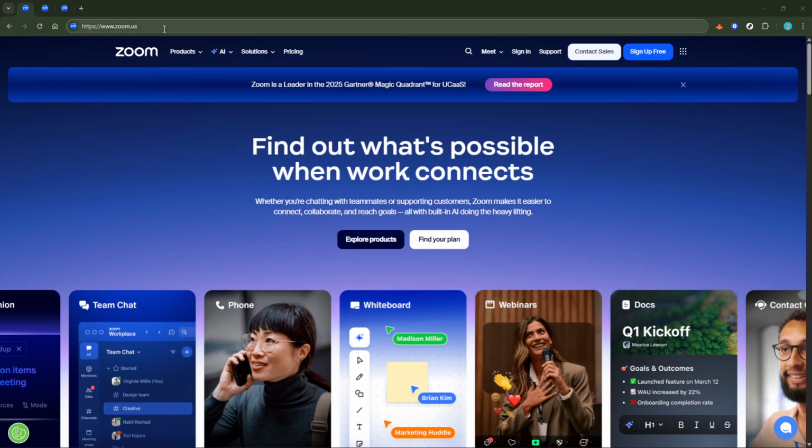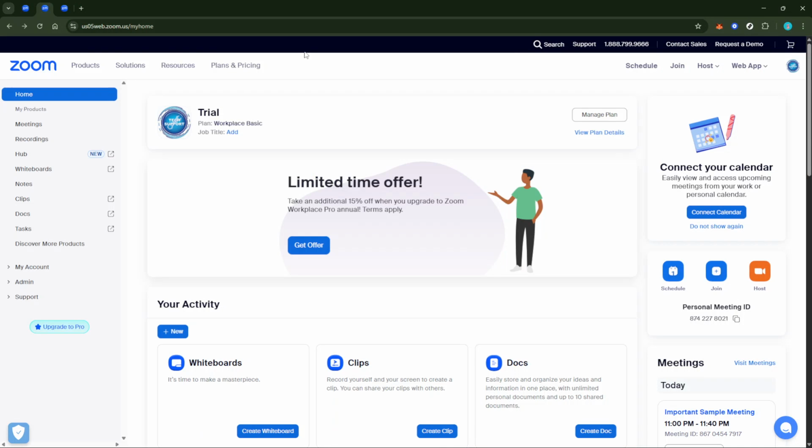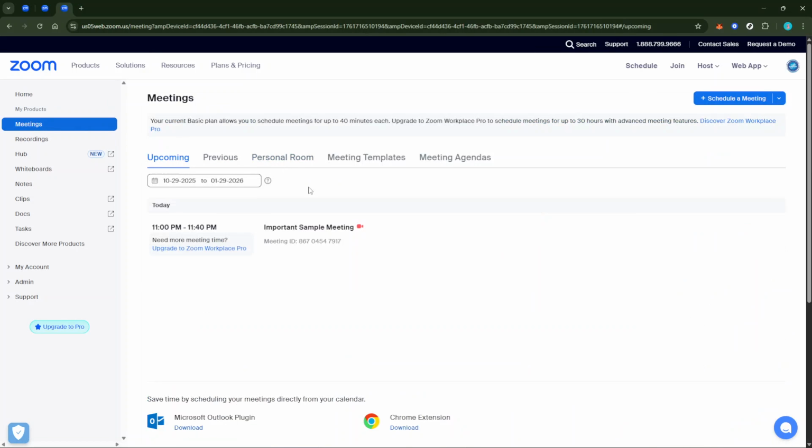First things first, you'll need to log into your Zoom account. This is the gateway to accessing all the features Zoom has to offer, so make sure you've signed in with the correct credentials. Once you're in, you can either join an ongoing meeting or start one yourself. This is important because the share screen function, which we're going to use, is only available once you're in a meeting session.